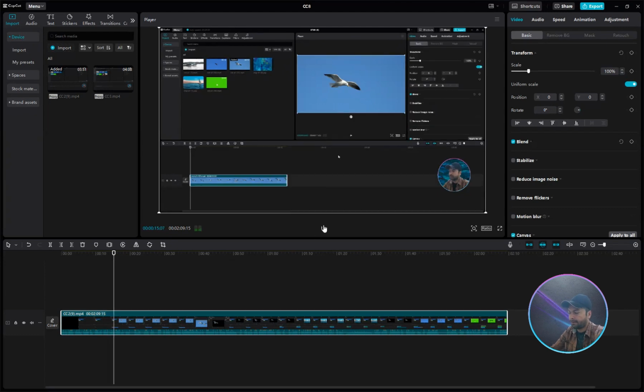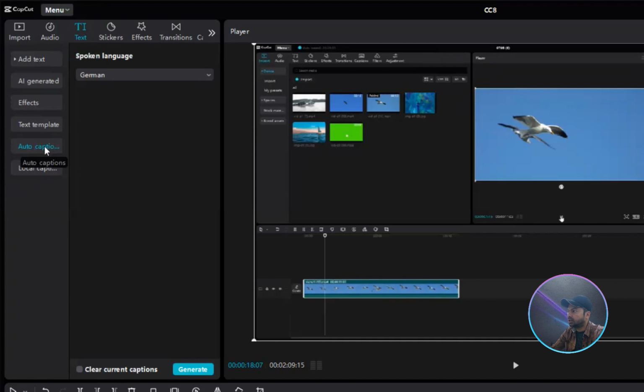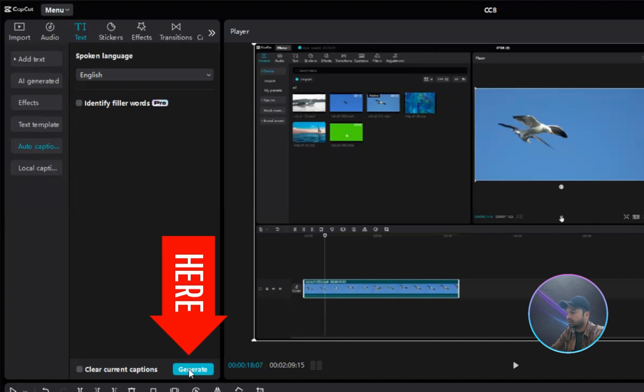In my timeline, you can see here a bird which is flying. So there are no captions or subtitles in this clip. So to generate the captions, on the left side here, click on text and here is the auto caption option. Now we have to select the language. So I will select English because this video is recorded in English, and then click on generate.